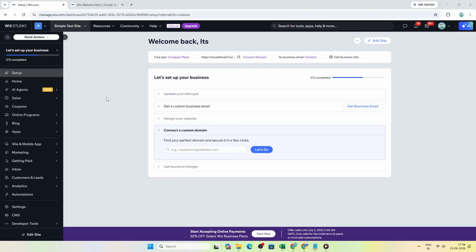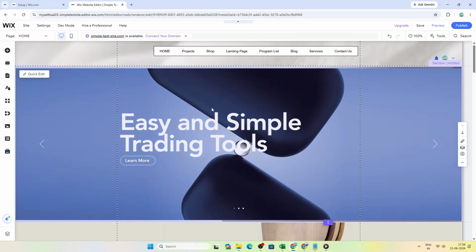In today's video, I'm going to teach you how to add a store page in Wix. To get started, open your website in the Wix editor. This is where you will add and customize your store. So make sure you are inside the correct site before moving forward.